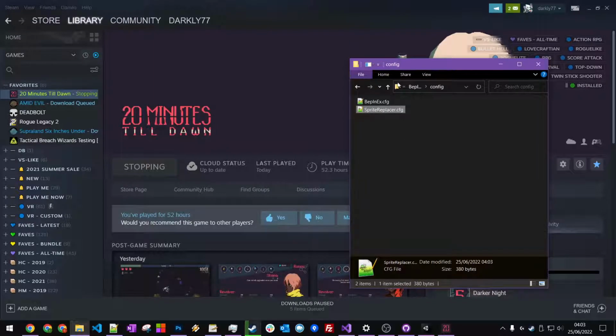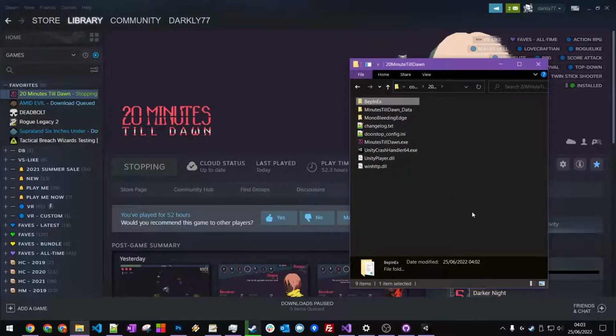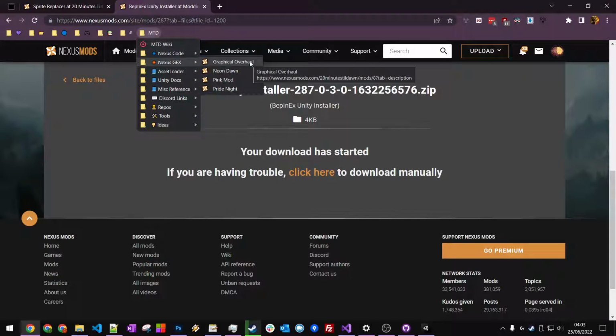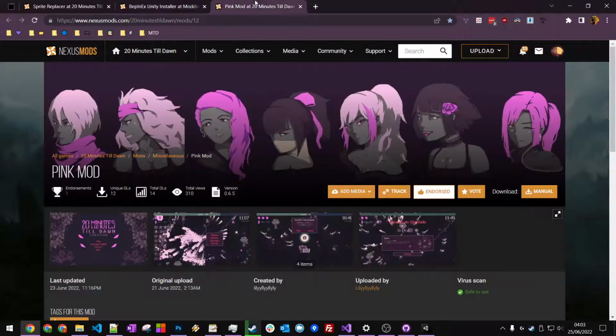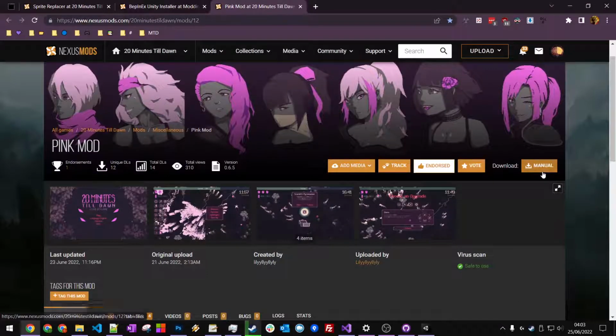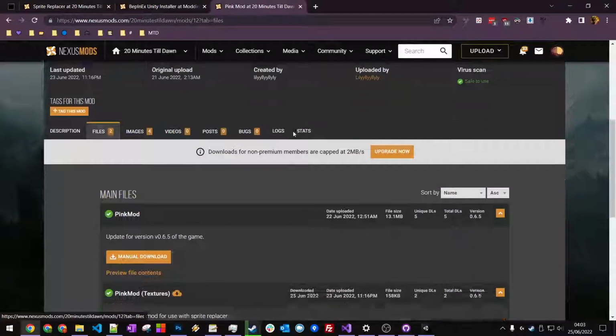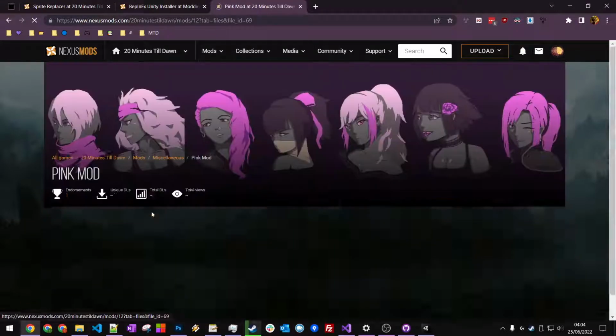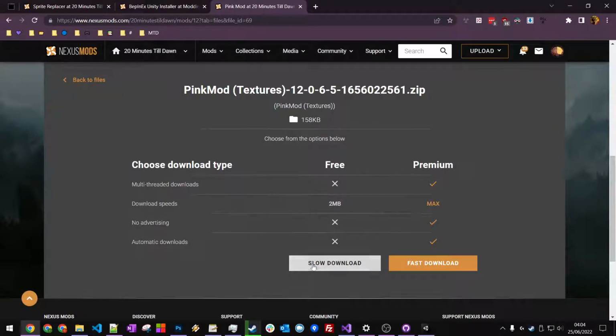So great, we can replace sprites, but we don't have any sprites to use as replacements yet. So let's get on that. Let's see. We'll go for the neon pink mod. Let's go for pink mod. So we want the textures.